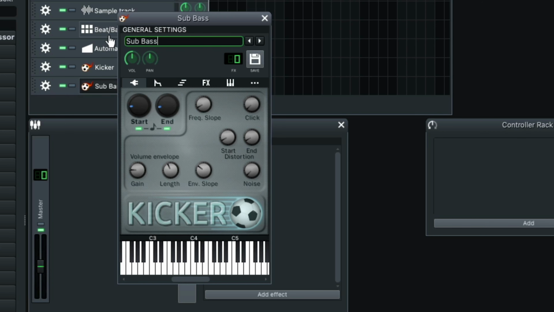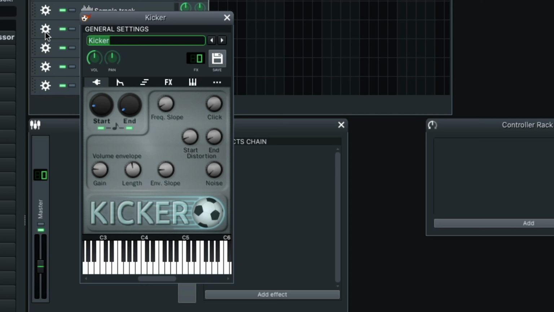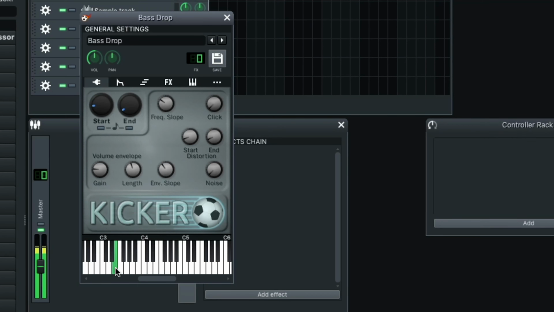And here's the deal with Kicker. Kicker is awesome because it makes some pretty sweet bass sounds, and these are awesome to layer underneath your synths. So what I use it for is this drop bass sound like this. And then I also use it for my sub bass sound like this.